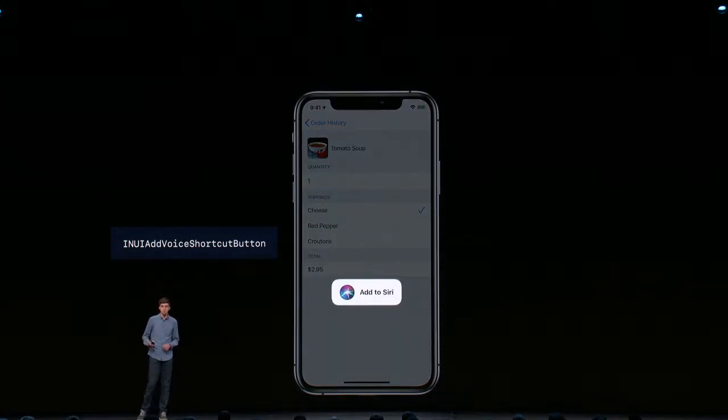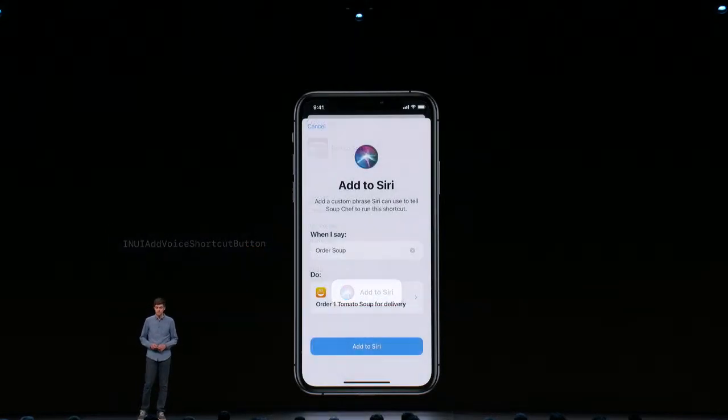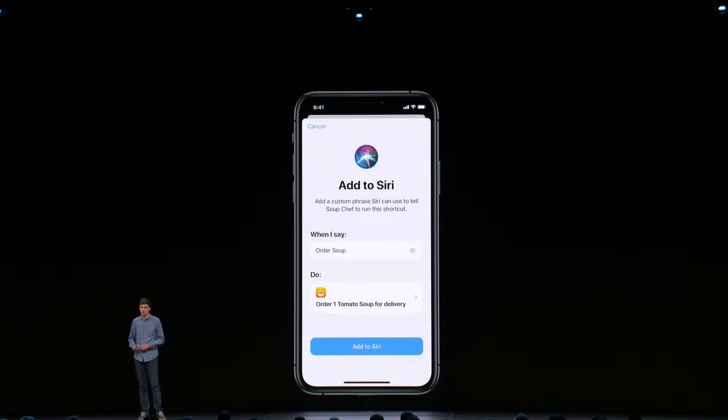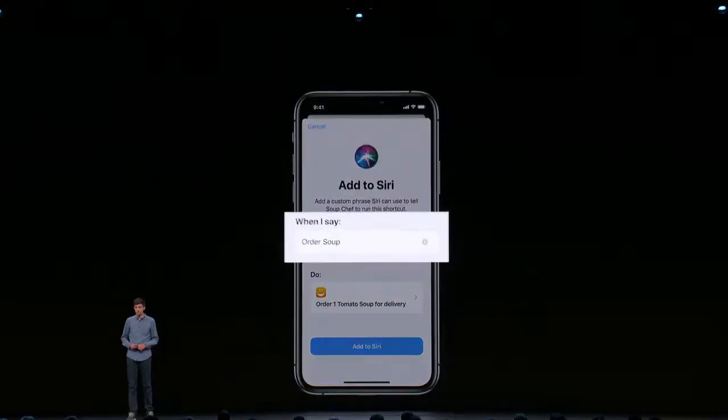So to do that, Soup Chef placed the order information into an intent and then placed the Add to Siri button into the UI. When the user taps on that button, the app lets them create a shortcut by showing the Add to Siri view controller. The API to do this has not changed since iOS 12, but this year we've expanded what users can do inside of the view controller. So let's look at what's new.